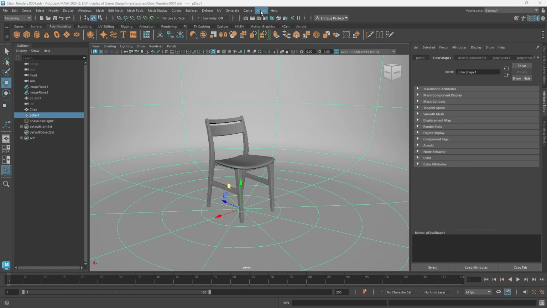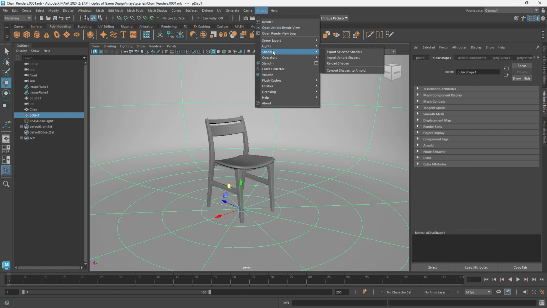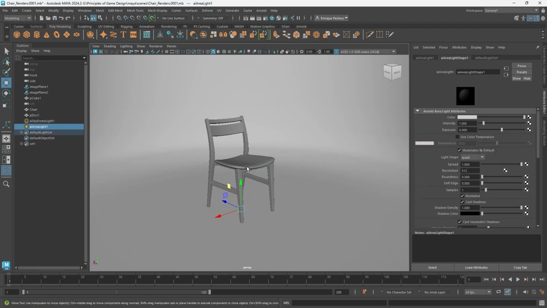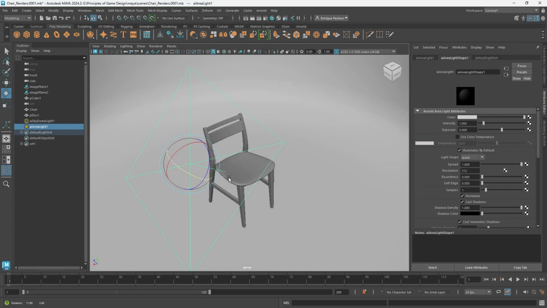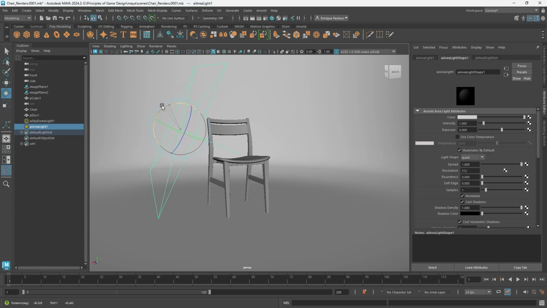So I'm going to go up to my Arnold menu one more time, and this time I'm going to go to area light as opposed to sky dome light. And what the area light is, if I make it nice and big, is it's sort of like a spotlight, where I have this arrow that points and tells me which way my light is facing. So I'm going to go ahead and add some area lights and have them all point at my chair.